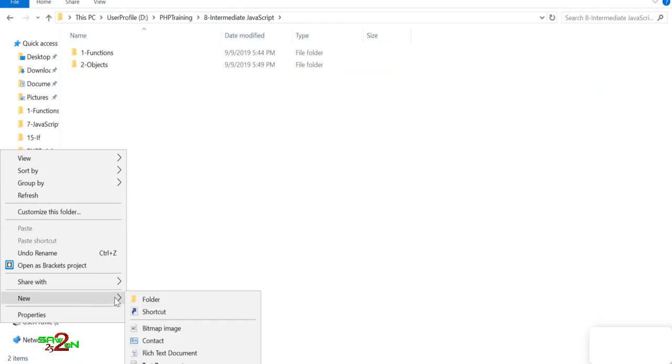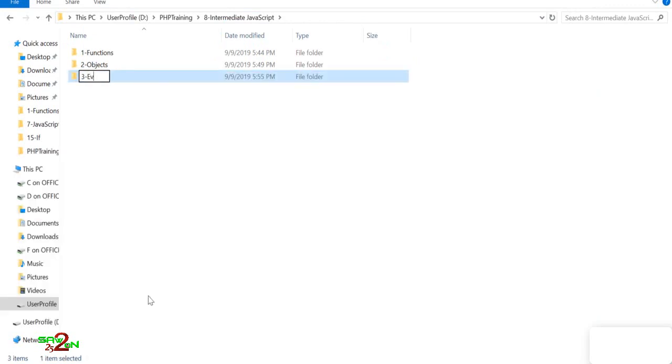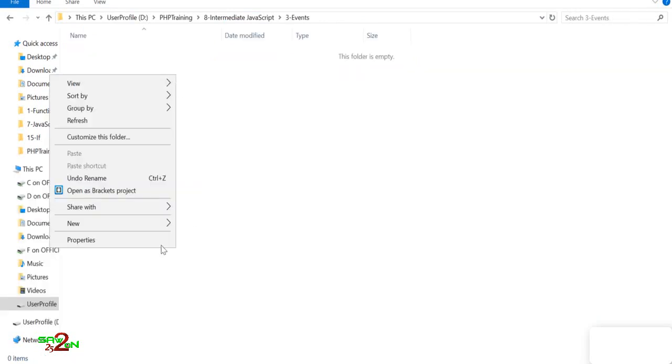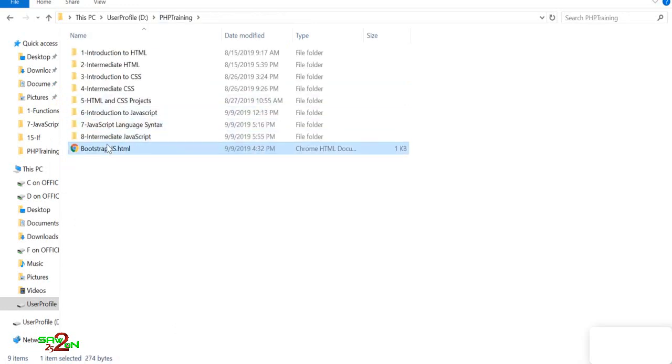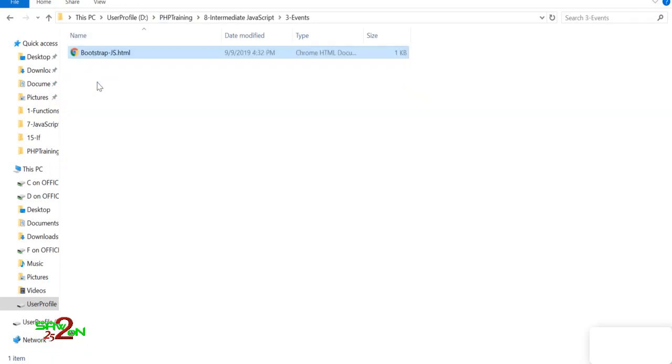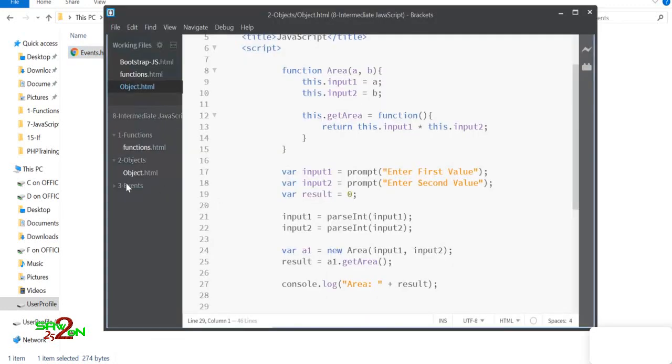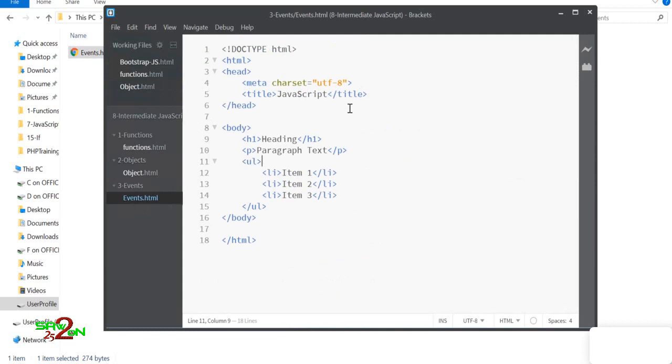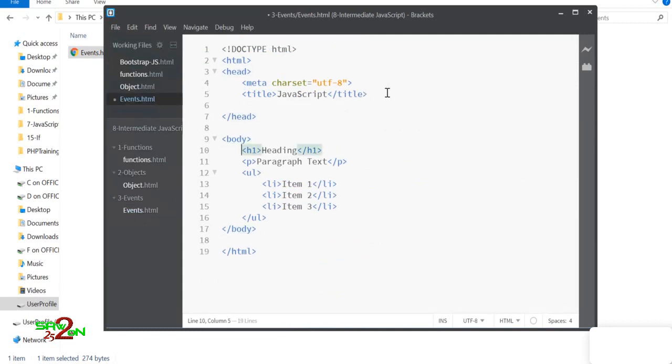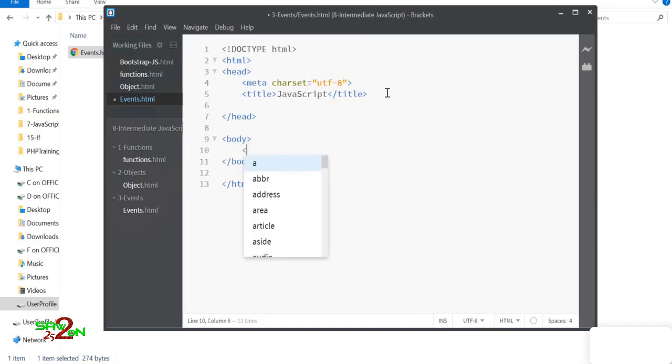Okay, let's create a folder. We'll create a file called events. Right, so there are many events that you can use on the web page. Okay, let's do a simple example of click and a mouse over.